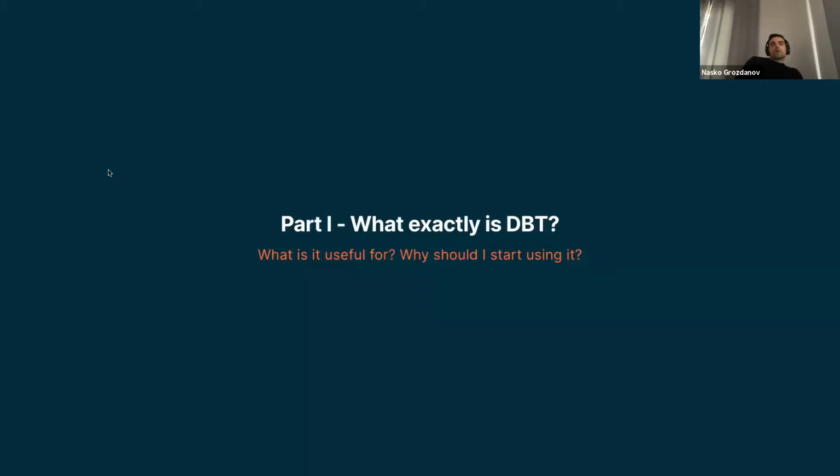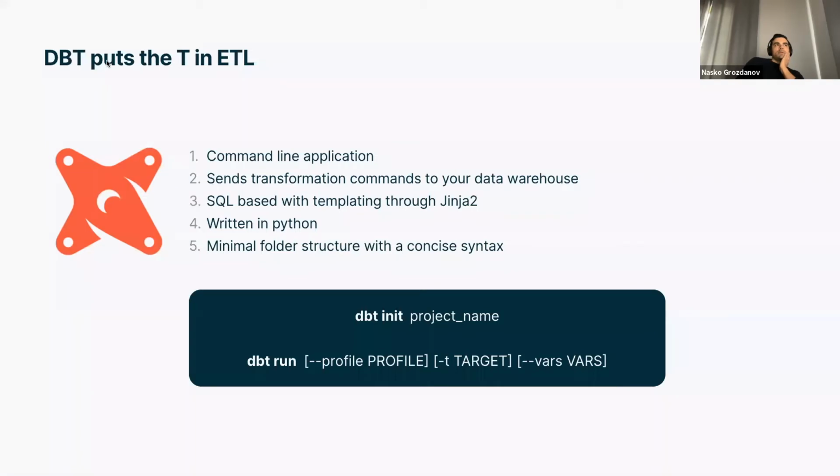So if we go right into it, what exactly is DBT? As they like to say in their motto, DBT puts the T as in transform in ETL, right? But what you need to know is that it's a very small command line application that is written in Python, and you specify your models in SQL, vanilla SQL language, which is augmented with a little bit of Jinja 2 templating. And what it will basically do is send commands to your data warehouse to perform transformations. It itself has a very minimal folder structure, and the use of SQL gives it a very concise syntax. But more importantly, because it's a command line application written in Python, you can run it almost anywhere, right?